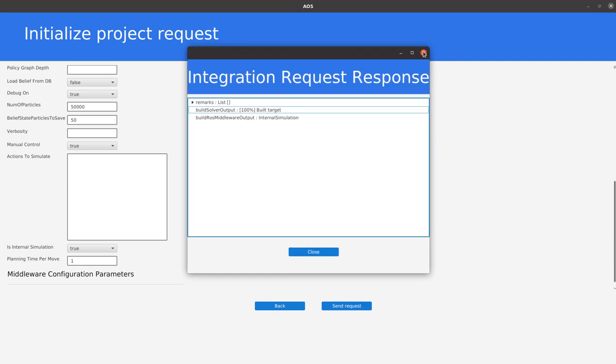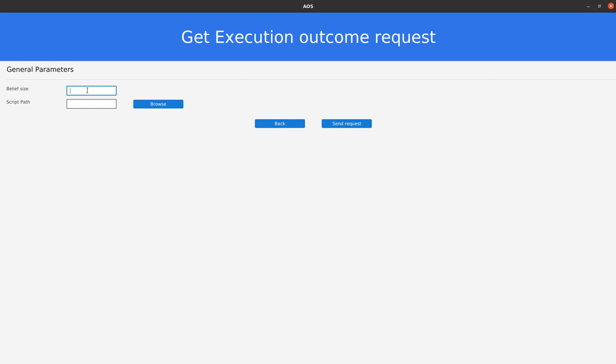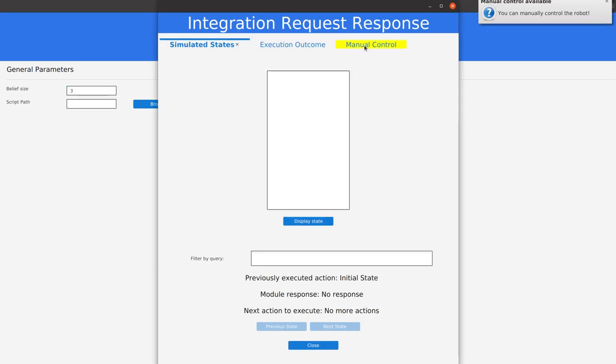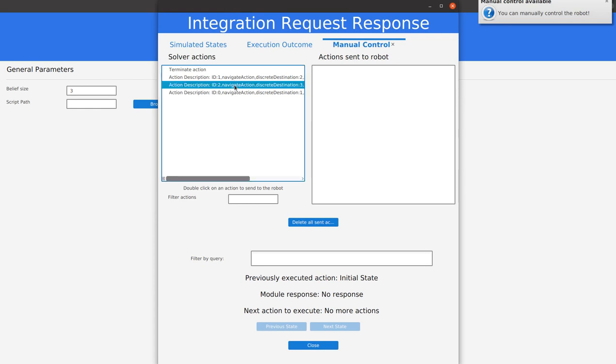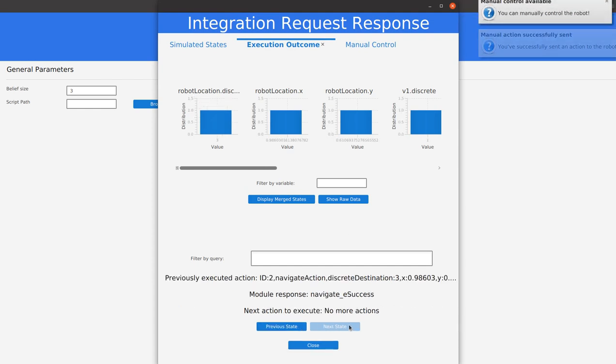Now we can check again, because everything here is probabilistic, so maybe we want to do a double check on things. And again, we are writing the get execution outcome, and now let's write 3. Even though we saved 50 particles in the database, just to show you, if I'm writing 3 now, I will get a very rough estimate of the current belief. So let's navigate to location 3 and click execution outcome. Next. Now it's telling me it's 100% that we are on location 3.